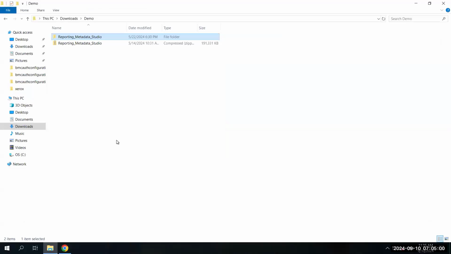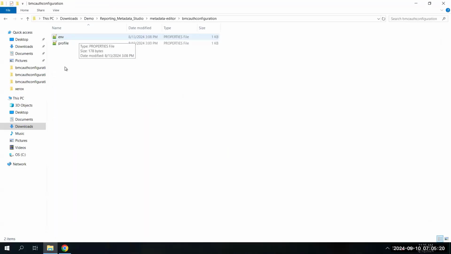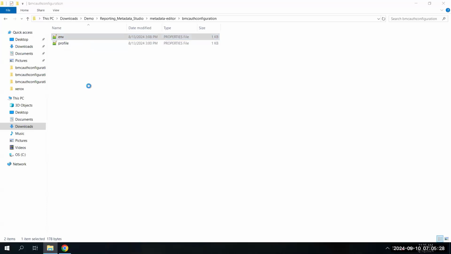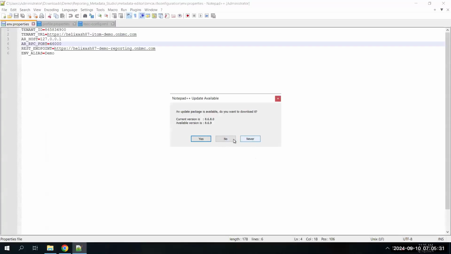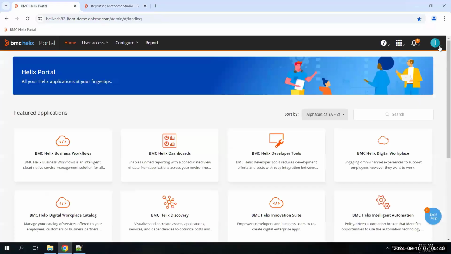Now, if we talk about the reporting metadata studio, I have just downloaded this zip file from Helix dashboard and extracted it. It shows me this particular folder, reporting metadata editor. Here we have this BMC auth configuration, and in this we just have to do the configuration for my ADE information. So what is my ADE tenant? That information I can quickly get from the portal.